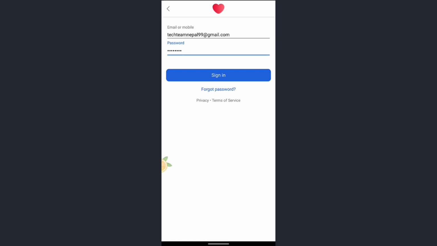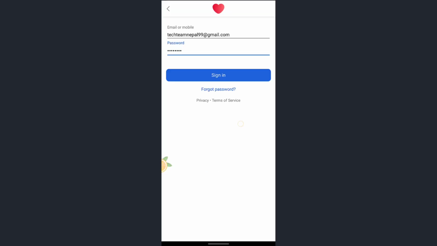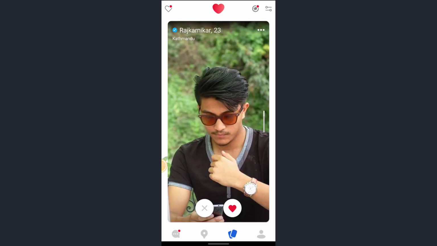So after you have entered your email ID and the password, tap on the sign in button, which is right below the text bar. If you haven't allowed Chat and Date to access this device, tap on while using app or allow this time. As you can see, I've successfully logged into my Chat and Date app. So this is how you can also log into your account.